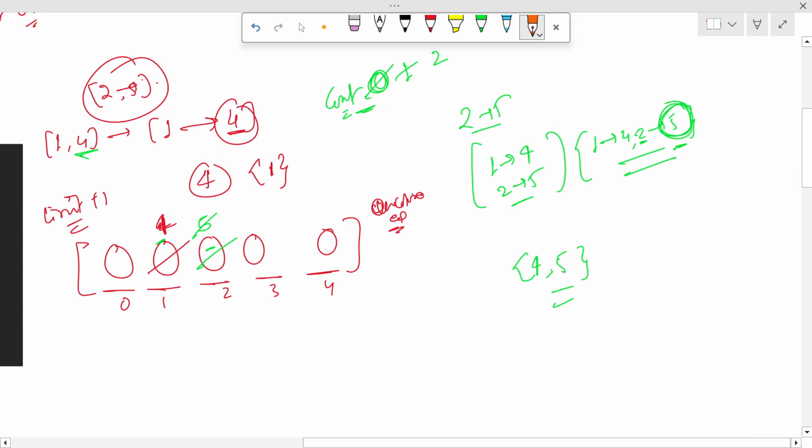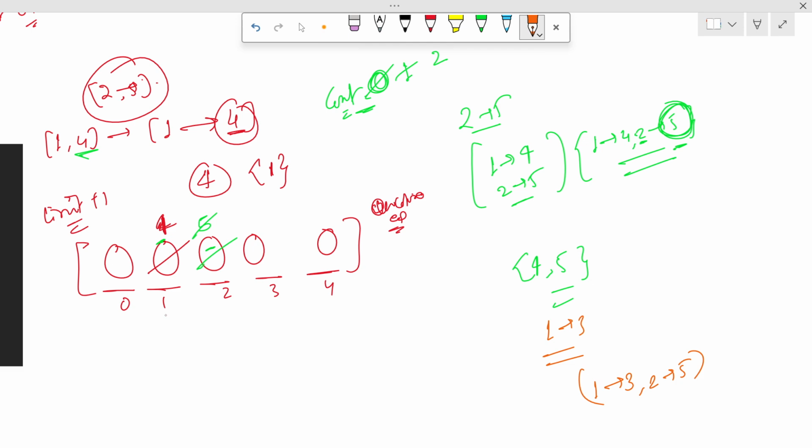Now after tracking this, we have 1 comma 3, and this 1 to 3 lies between 2 to 5. Here we have 1 to 3, and the distinct colors are 3 comma 5. How 3 comma 5? This one, 3 to 5.